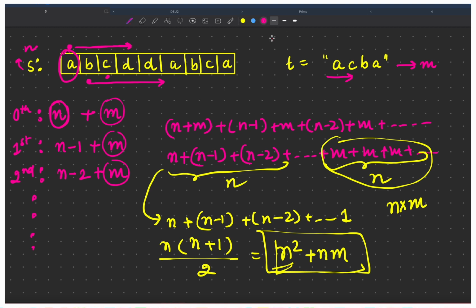Now let's talk about the space complexity. How much space were we taking? We were just creating a map for the characters in the target string, right? So in the worst case, it may require O of m space. So the time complexity will be n square plus nm and the space complexity will be O of m. Now if you look at this, the time complexity is not so good, right? It is an n square solution.